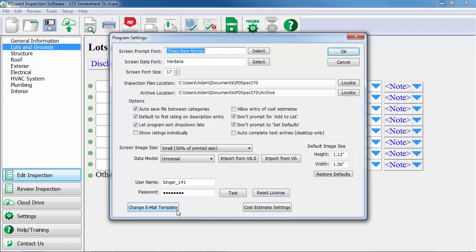Below this, we have Change Email Template. This option gives you the ability to change the text that appears in your email by default when you create a PDF in PDspect and then tell the program to email it. To the right of this, we have a checkbox for Cost Estimate Settings. You can click on this to change settings associated with cost estimates if you choose to enter them. And finally, we have Default Image Size. This is where you change the size that pictures are added into your report at by default. This concludes the Program Options tutorial.